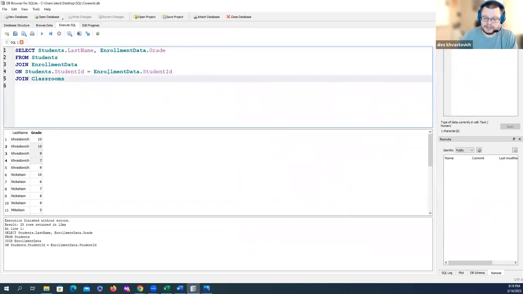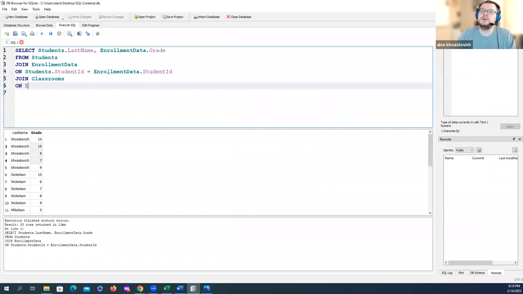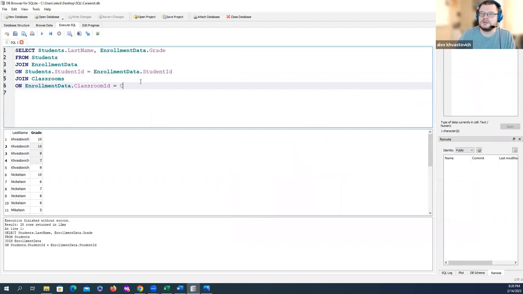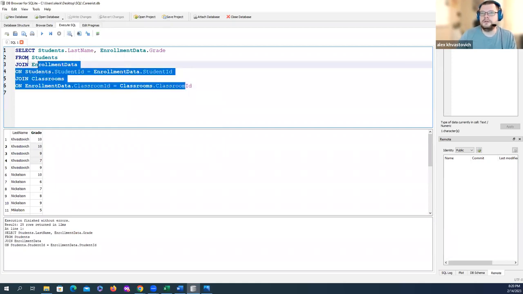So we joined classrooms. Now we need to provide referential integrity. So enrollment data, or how they're connected. Classroom ID is equal to what? You guys tell me. Classrooms dot what? So classrooms is the name of the table, right? We need a column. Right, so classrooms dot classroom ID. All right, so we joined all of the tables together.